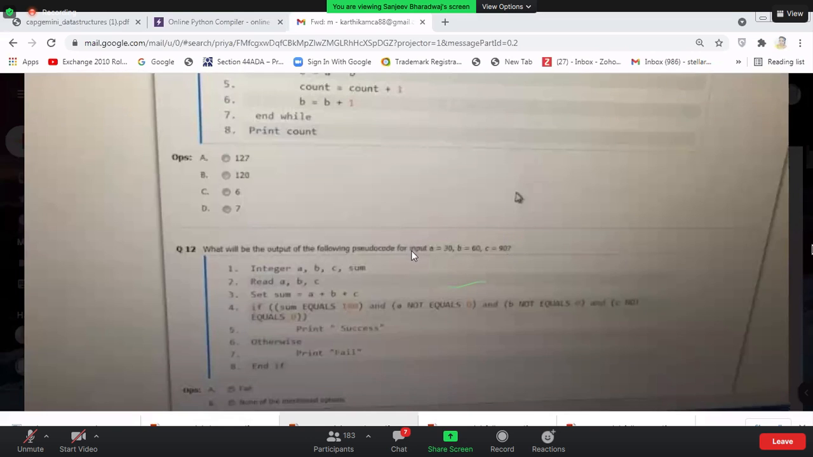Correct? Yes or no? Yes, ma'am. Can you able to see this? Okay. So what they are saying, if with the condition, what it will print? Ma'am, that sum equals to line is not visible, the part in red. Sum equals 100 and A not equal 0. Okay. Just a minute. So my chat box is also visible.